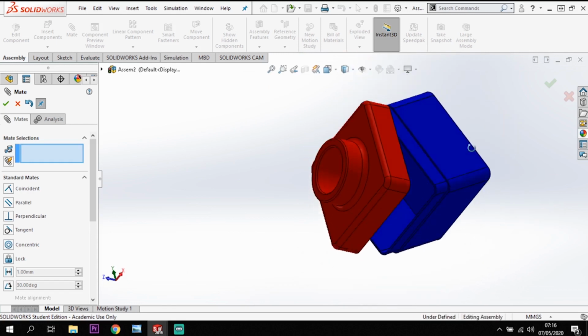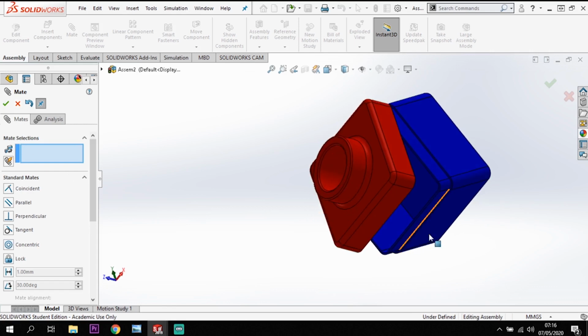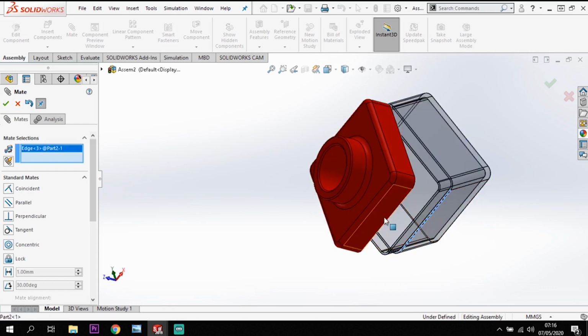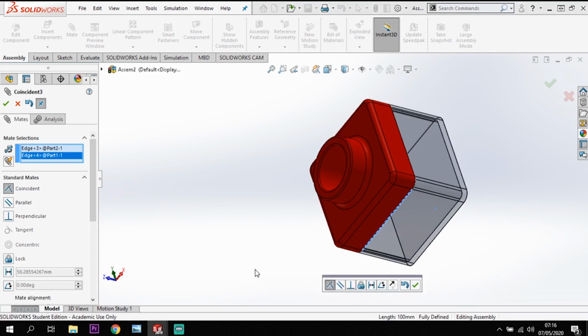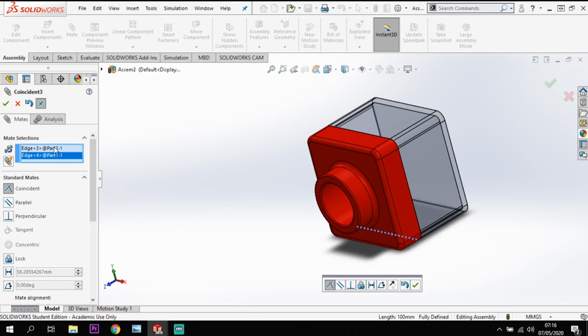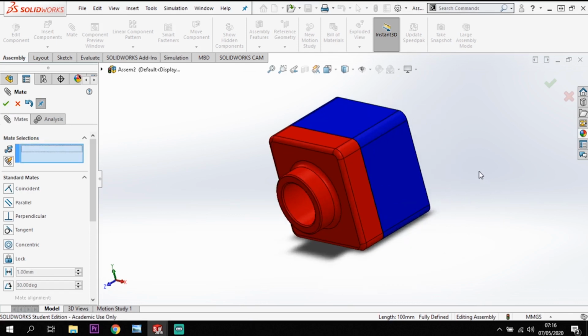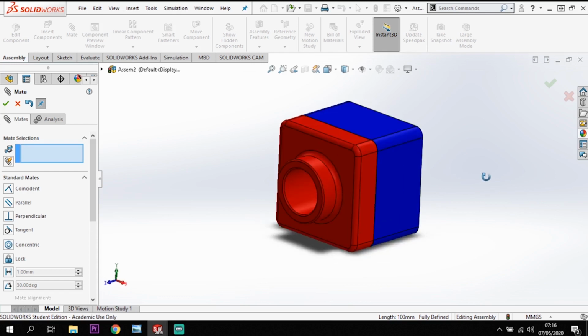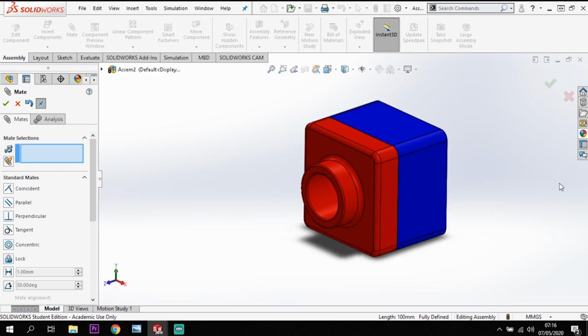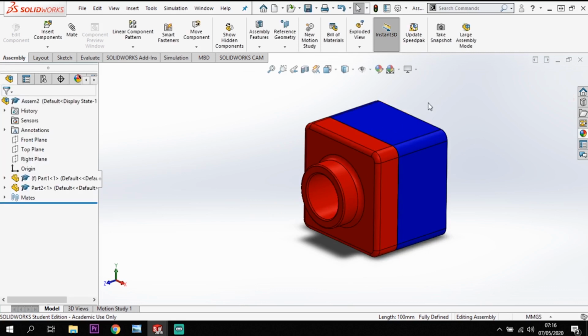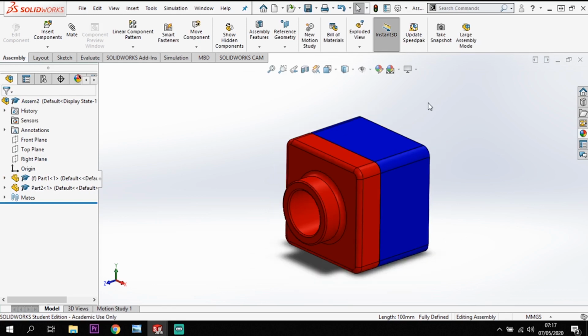Now to fix this in place completely, I'm going to create a third mate, which is going to be this bottom line here against this bottom line here. Those 2 edges together. And tick that. And we now have our component fully mated, like so. Okay, so that's how we complete an assembly process, just mating up 2 components. That's a really simple mating process between 2 components.